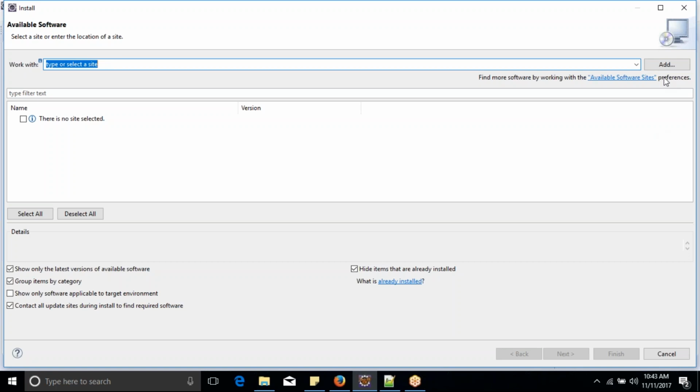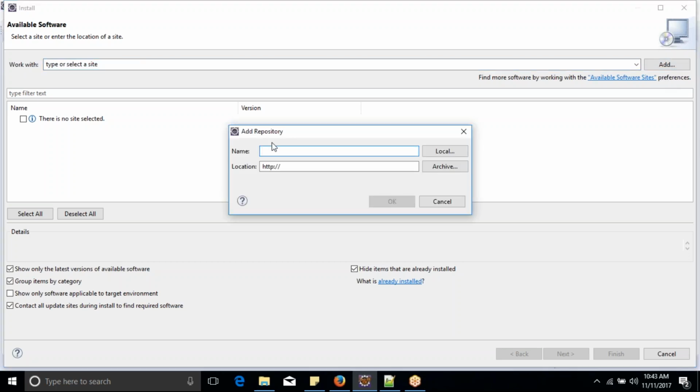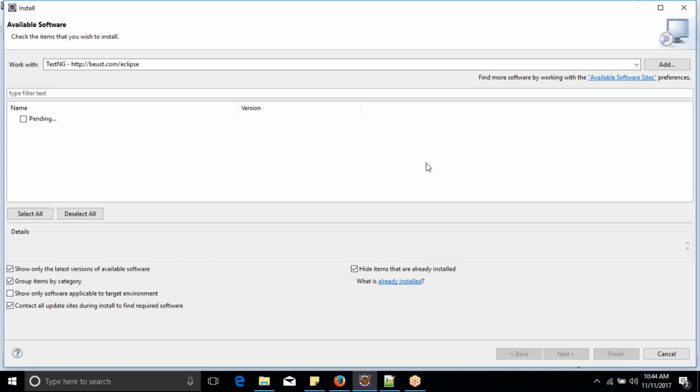Here there is an option of this Add button. Click on it, then here give the name of the topic. We are installing TestNG, so I'll give TestNG here. Then here you have to give from where you need to install it. So the path is beust.com/eclipse. This is a marketplace for TestNG. It's a marketplace where TestNG is available, and it's available free of cost. When you click on OK, it will search for TestNG for you and will show you here.